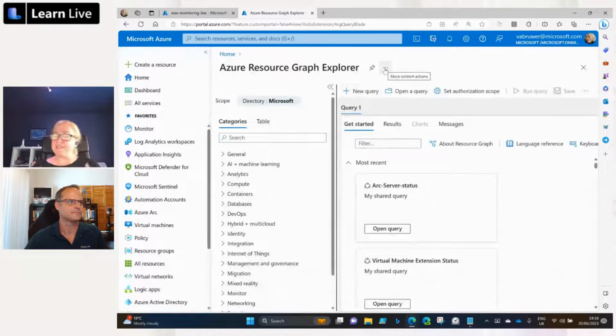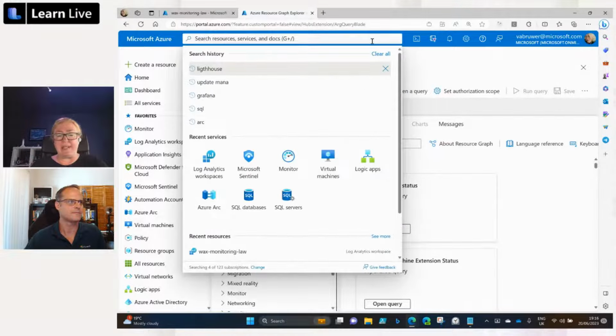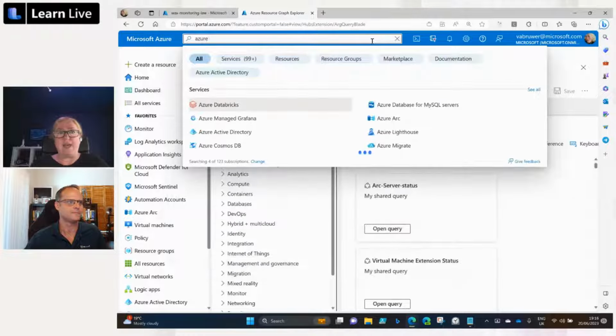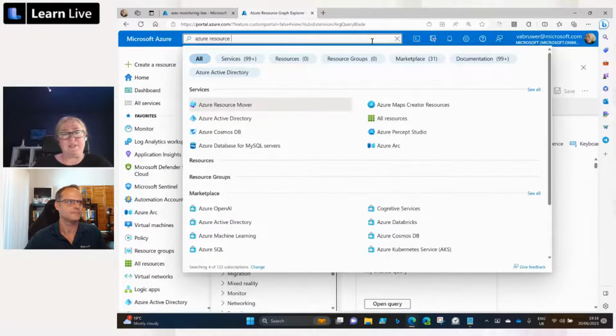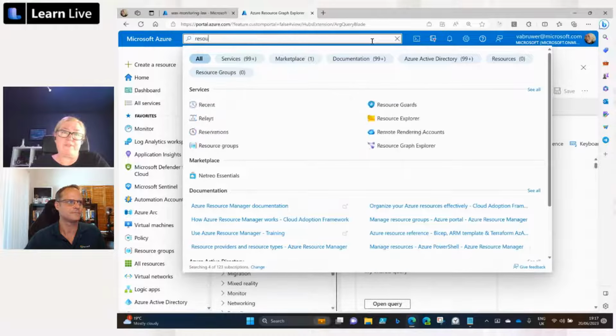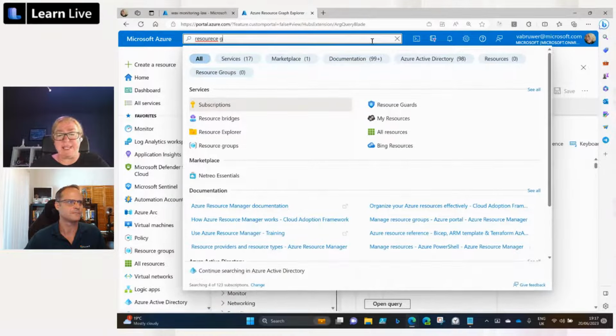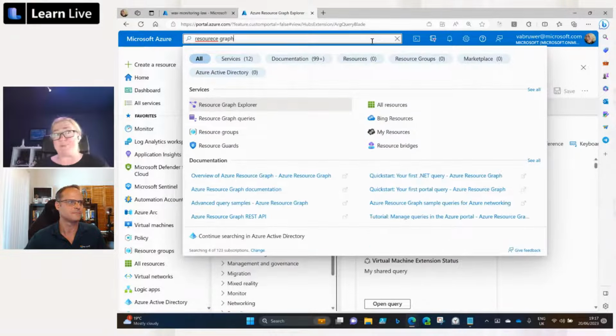Azure Resource Graph is a service that you can use completely free. If you want to have a look at it in the portal, you can search for Azure Resource Graph, or just Resource Graph, and you will find the Resource Graph Explorer, if you can spell. But luckily, Azure is quite resilient to my spelling too. So there's Resource Graph Explorer.